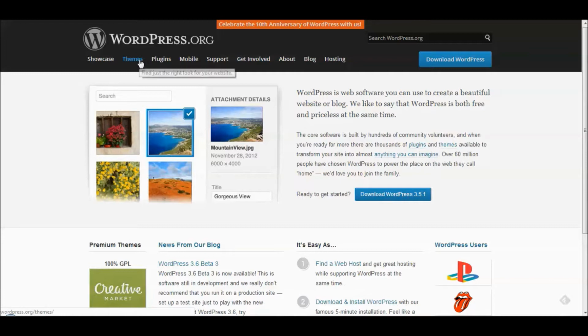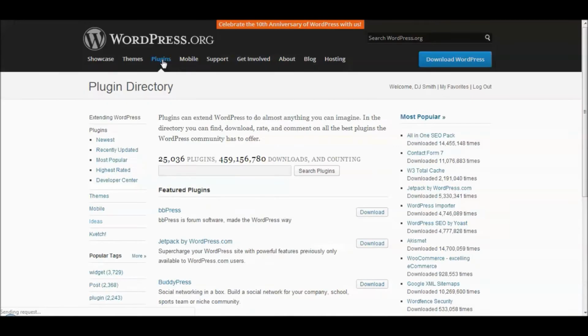Anyway, so you can click on the themes and browse through that, and you can browse through the plugins here, and you can see there's over 25,000 different plugins here, and you can take a look at those and download them. This website has a whole lot of information to get you familiar, get you started with WordPress.